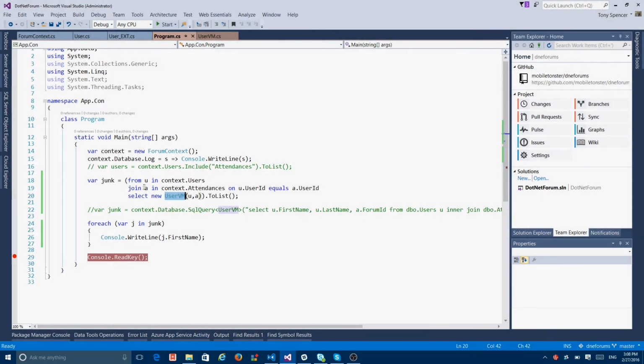Earlier, when we were trying to demonstrate using LINQ to do a join between two tables, users and attendances, and instead of creating an anonymous object, actually loading that data into a real concrete POCO class, in this case the user view model, we created a constructor that would accept a user object and an attendances object and then fill out the pieces. We were getting an error, and I said I would get back to you. So let's run this, and I think we'll see that once it hits this line here, it'll blow up and we'll have an error.